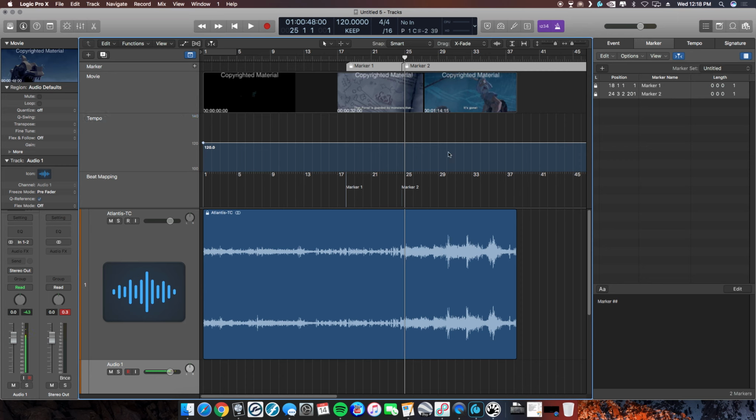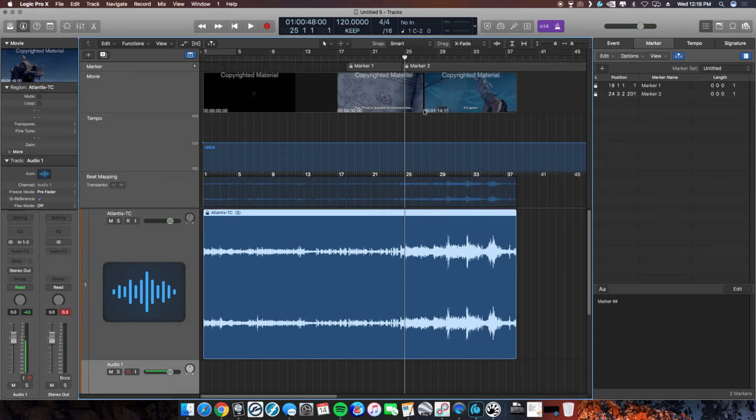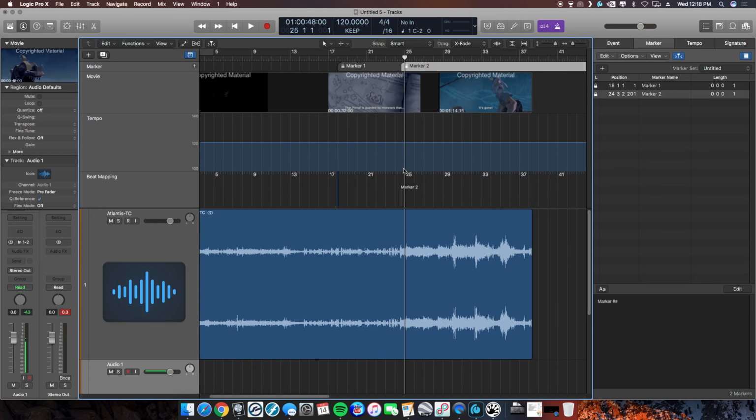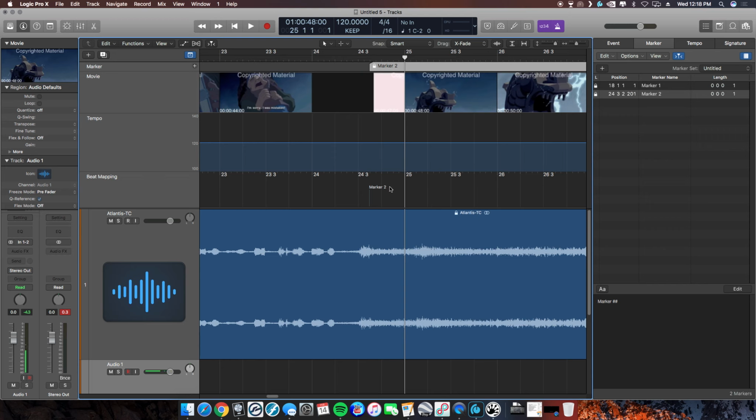So those are really helpful. There's a whole bunch of menus and stuff in here. So now what I'm going to do is I'm going to make sure that marker 2 is falling on a downbeat. And right now, it's pretty much falling on beat 3. So I can do, no, not in beat 3. It's closer to beat 4. It's like right in the middle of beat 3 and 4. So it's definitely closer to measure 25 up here.